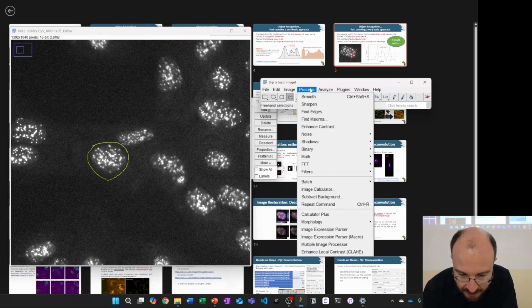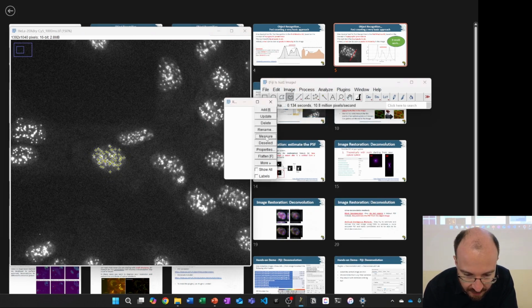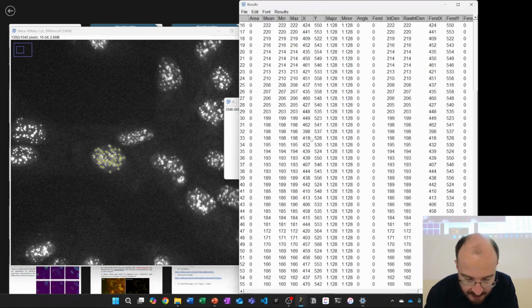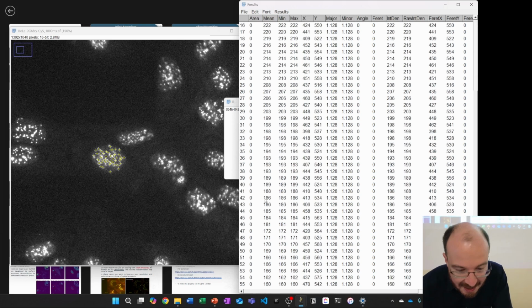and then Find Maxima. Right, and then I can first add it and then measure it. And there are the 55 that were found in there. Wow, it doesn't seem like that many, but apparently it is.